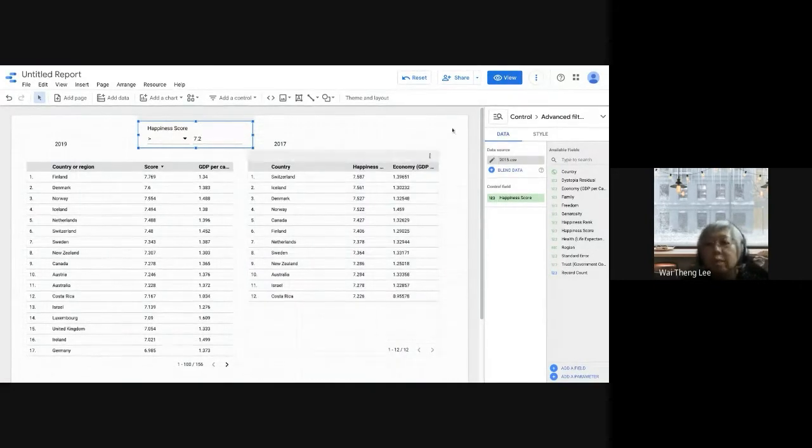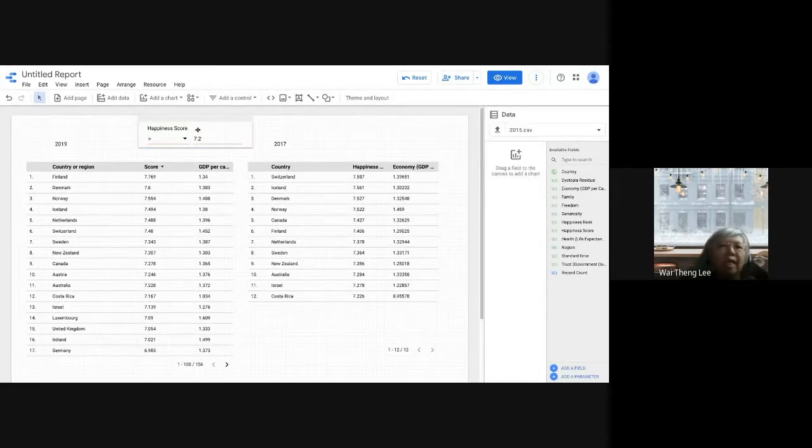Okay, now just now this particular control only applies to this chart. So sometimes we need to do things like combine them using blend data. You can blend data into one new data set, and then you report on both data, and then you can apply the score for everything on the screen. But this is just a particular sample. You can make a control here.